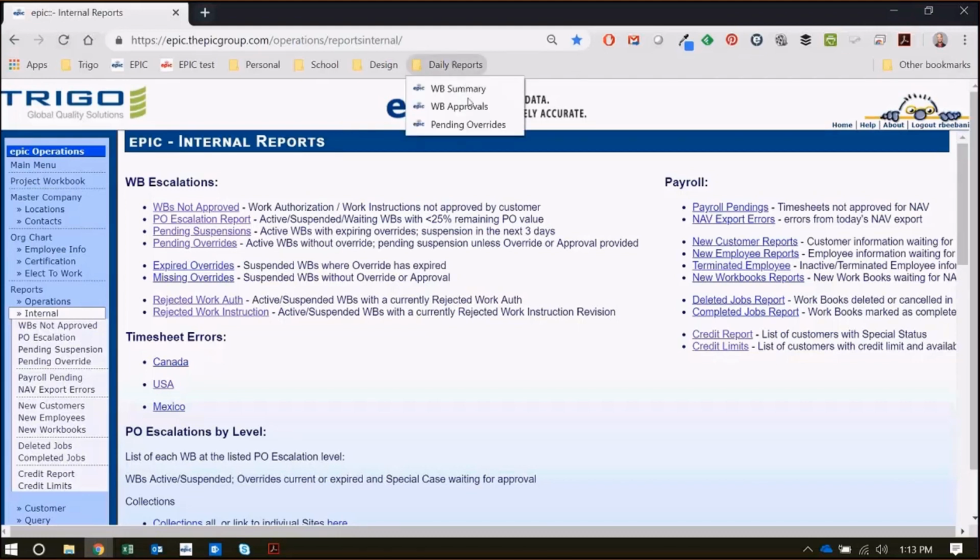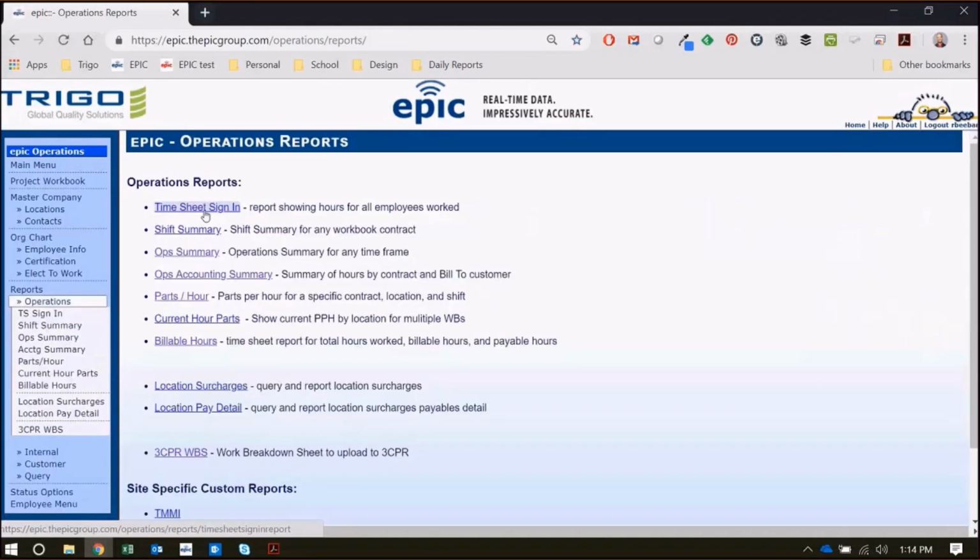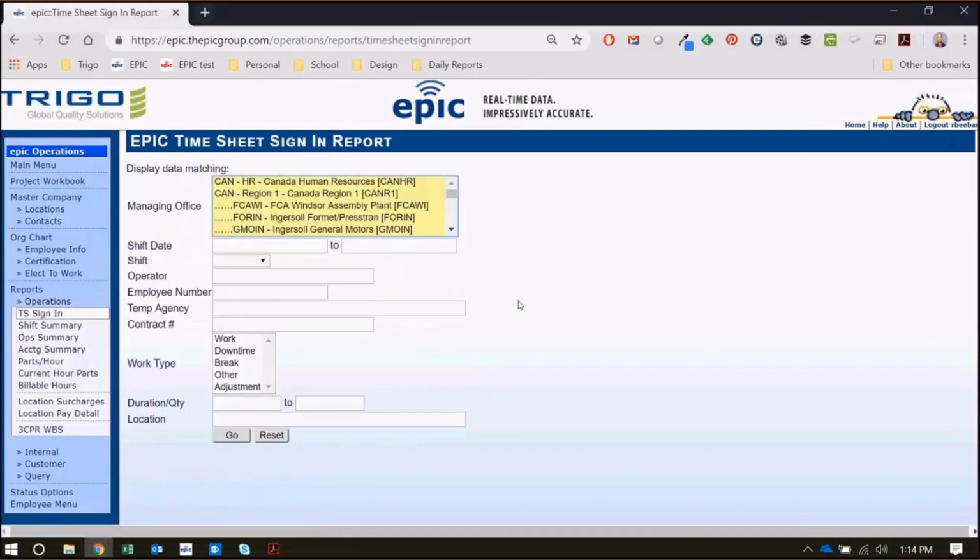So once again, it just goes up. I just keep adding and adding to those reports. Now, I could also add other reports. Obviously, it doesn't have to just be my internal ones. It can be my operation, for example, my timesheet sign-ins for the day. If I need to add my op summary or whatever.